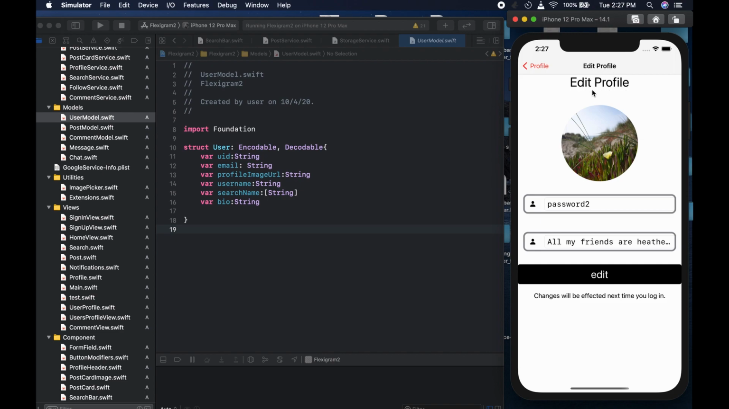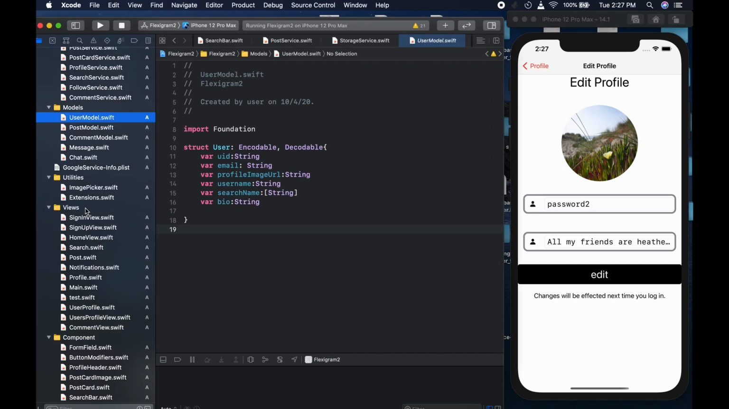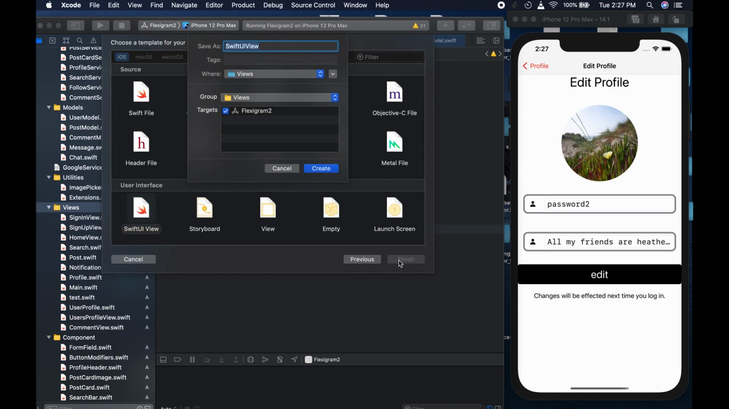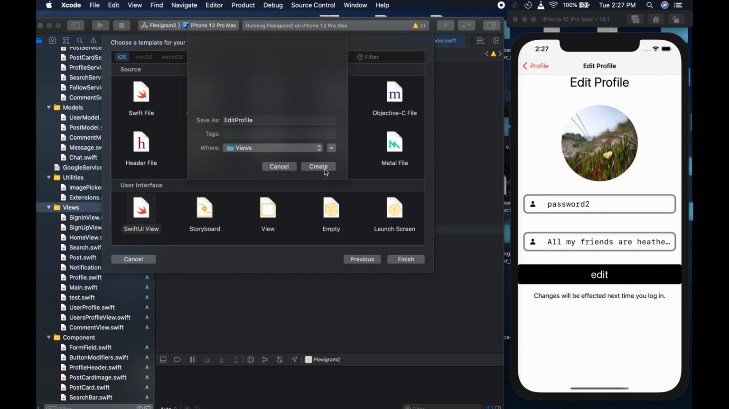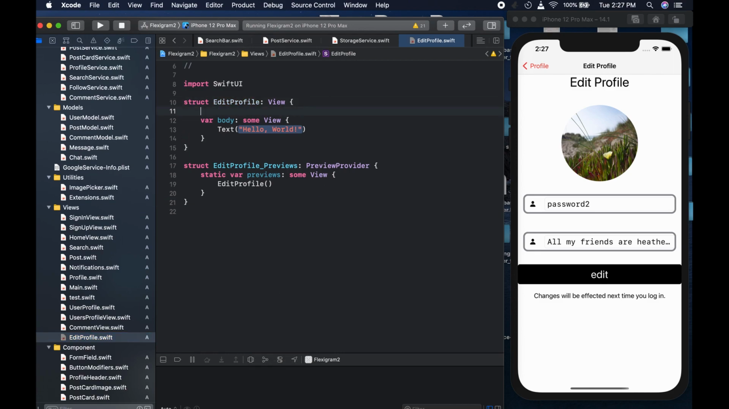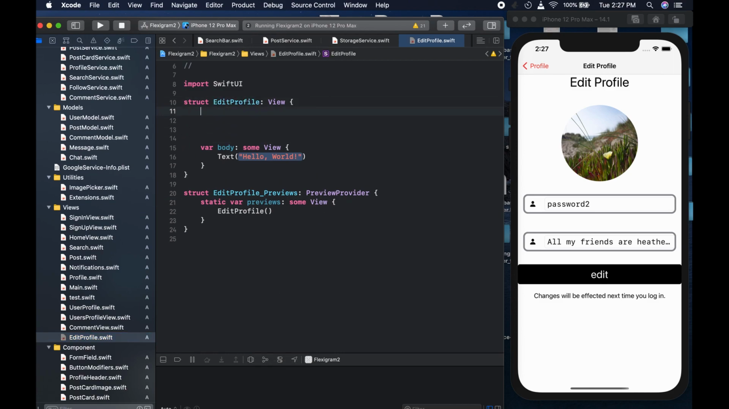So what you could do is come to the views, like so, hit Command N, and in that view we're going to create a SwiftUI view, of course, next, and it's going to be called edit profile, like so. And we're going to open edit profile, and the first thing we need to do is create a bunch of state variables.